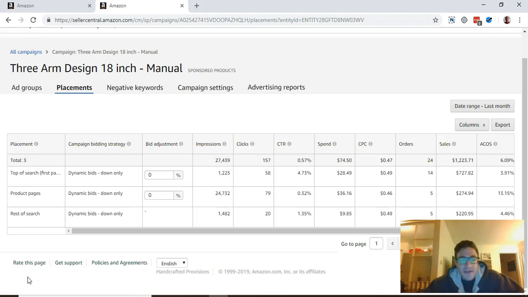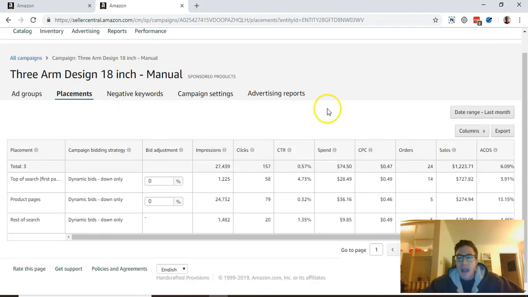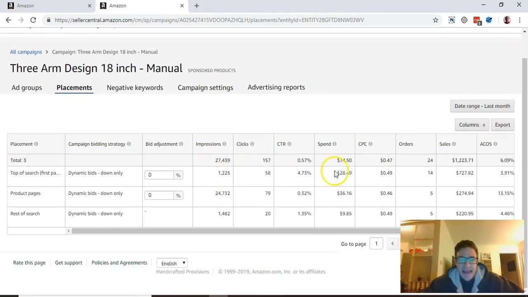Now, if you haven't already, again, Amazon releases these things and they choose to not tell everyone about it. So if you're in one of your manual campaigns, you can go up here to placements and you can see this is date range last month. You can see it gives you the exact metrics for where your ad is on Amazon.